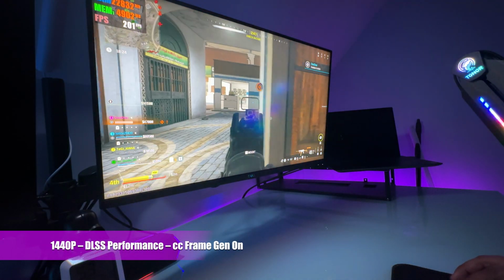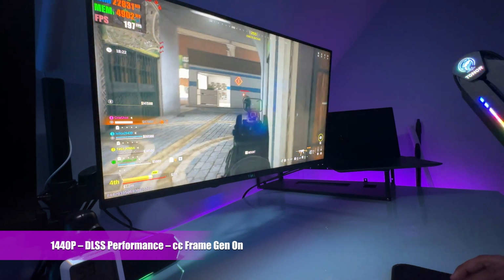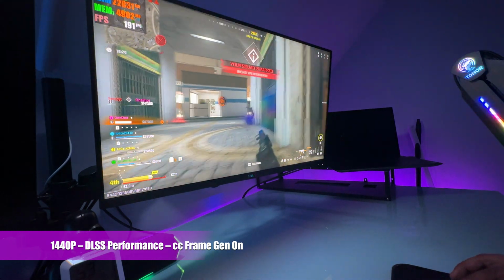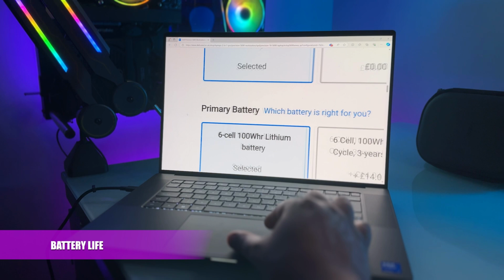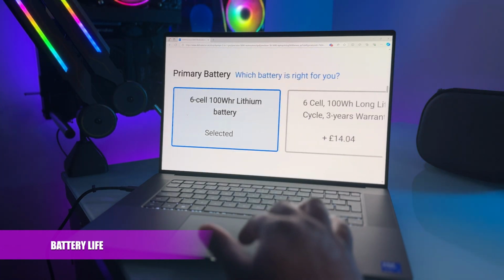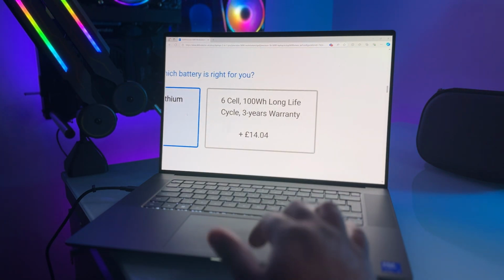With turning VSync off, we can use frame gen and hit some wild FPS, over 200 frames in areas. You're not paying for a gaming GPU here, but it's good to know that you can casually play if you wanted to. As standard, you get a 100 watt hour battery, but paying £14 extra, you can get a 3-year warranty, which is a no-brainer.